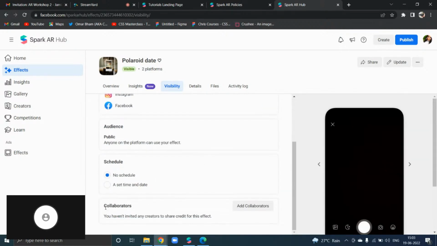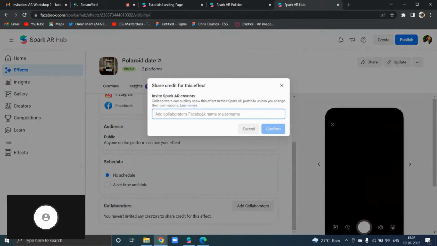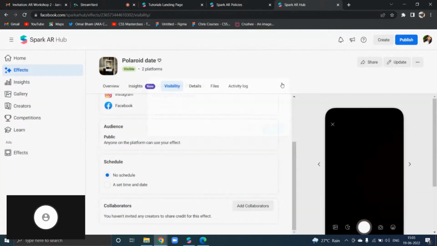So there is something called collaboration. If me and one more creator have both collaborated and made a filter, what I can do is add a collaboration over here. I can add his or her name and confirm it. So you will get a request on your Spark Hub that so and so person is trying to collaborate with you. You can either accept it or reject it. It all depends on you.